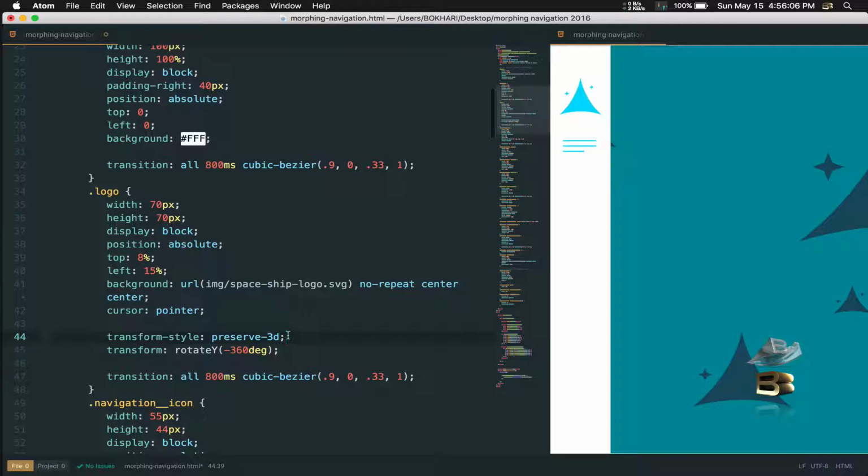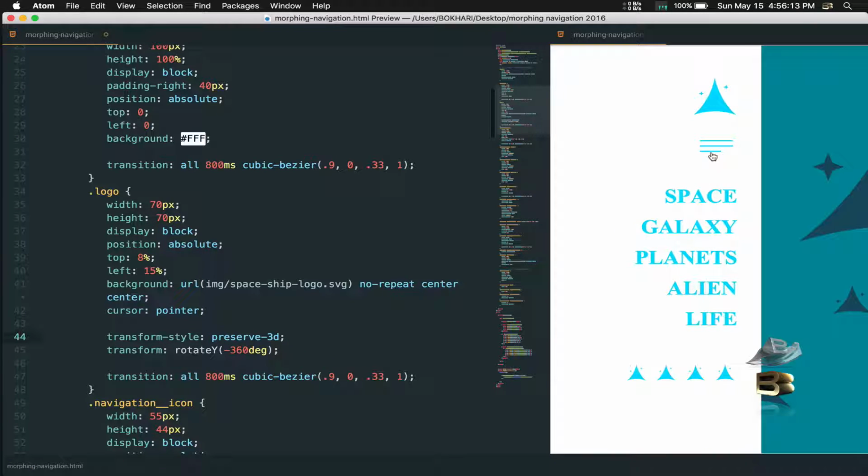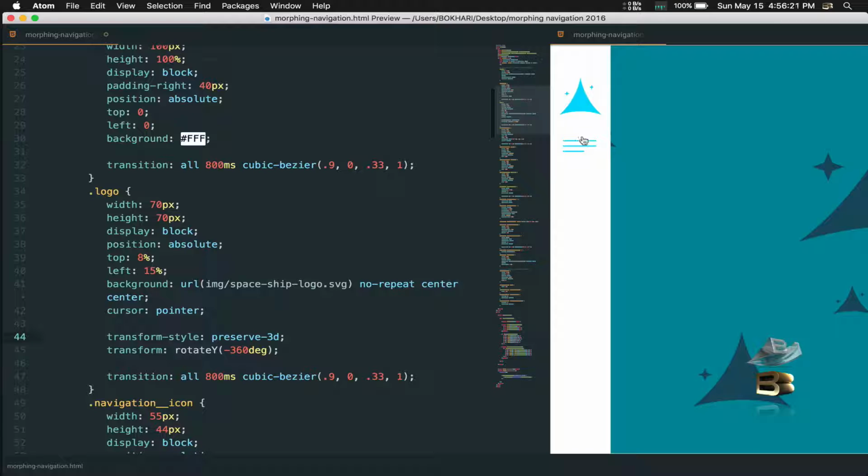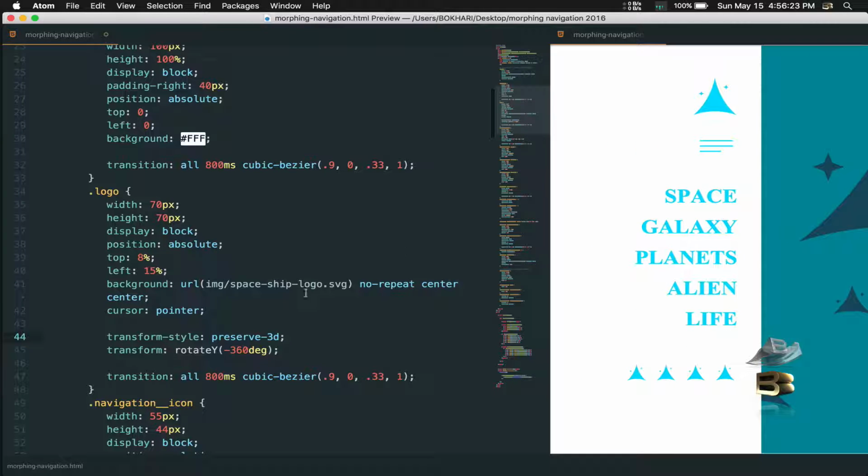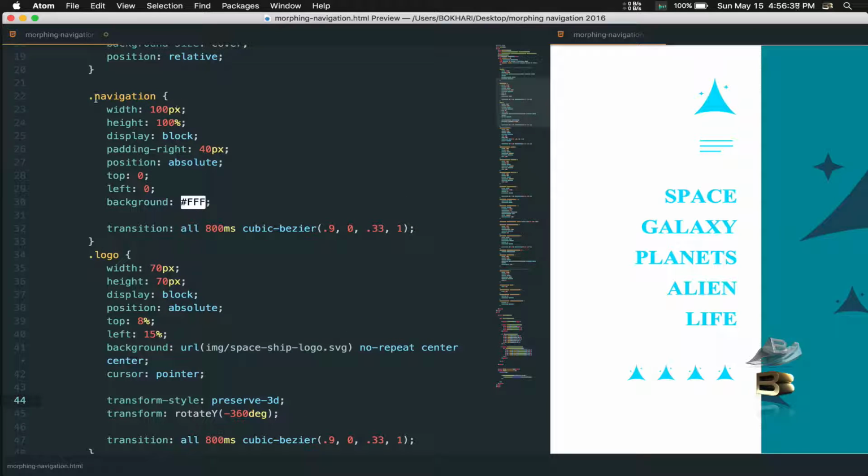So we want our 3D logo to rotate 360 degrees as it's clicked, and it goes from this state to this state. We want it to flip. So why is it not working? Because we still need to do two more things. We need to work on the navigation, which is the canvas of the whole area.